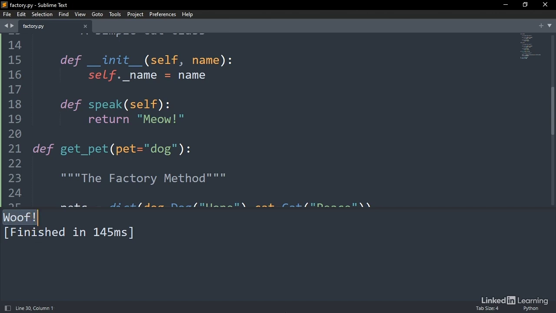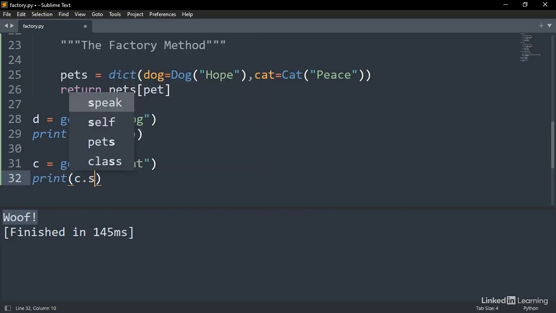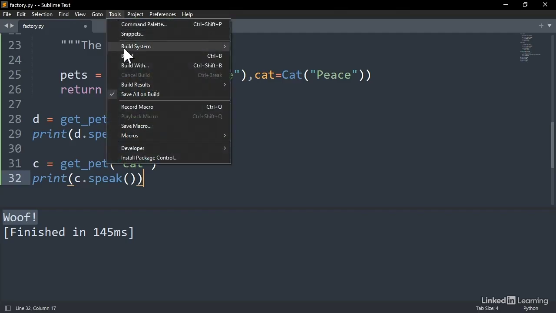It does work. Now let's see if the cat object can be instantiated from the cat class. Type C =, get underscore pet. Now, instead of getting a dog, we're getting a cat. That's why I'm using the key cat. Now let's test it. All we have to do is print what the cat says. Just type print c dot speak. Let's run the program. Go to Tools and Build.